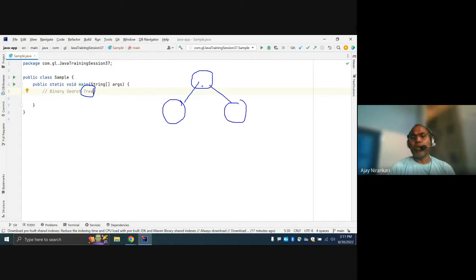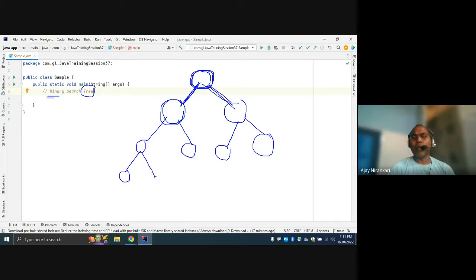So generally, in a binary tree, one node can have a maximum of two children. So you can say this is the binary tree. This is one node, and it has one or two children at most. Similarly, this is also a node, so it can also have one child node or another child node, right? In this way, this is the binary tree.